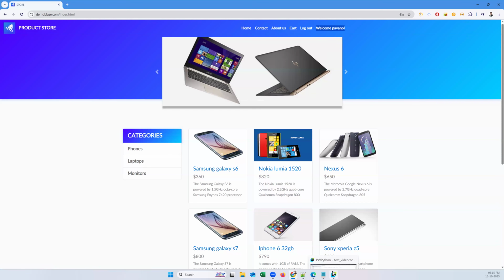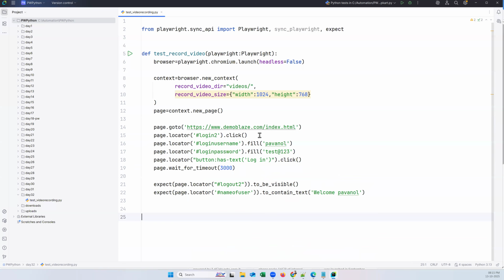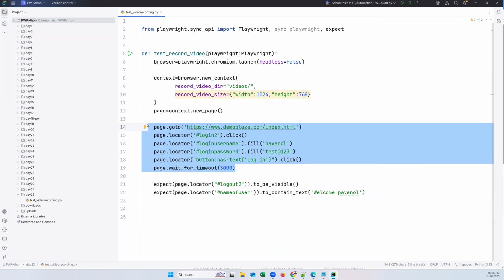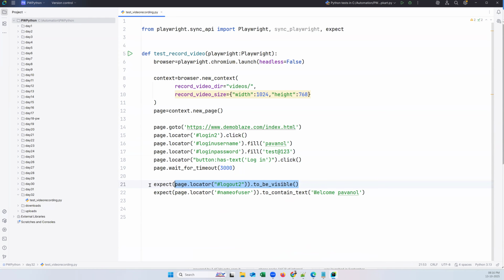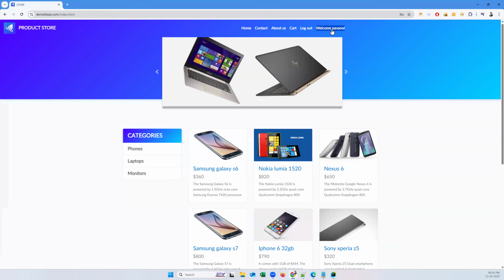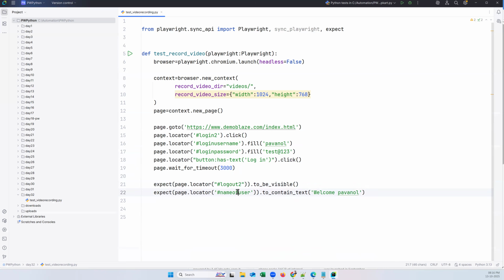Now let's go back and see the code. So I just click on the login link, then I'm filling the username, password also I'm filling here, then clicking on the login button. Then I'm waiting for a few seconds to get the dashboard page, and I'm verifying two things. So the logout link should be present and the name of the user. This is the locator I've captured for this element, Welcome Pavan OL, right? So this is the element I've captured. And in this element, I'm verifying the text. So this is the text I'm expecting. Okay, simple. That is the test I have created.